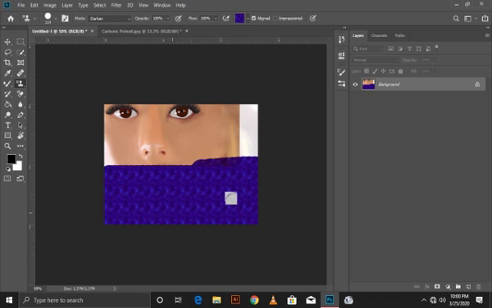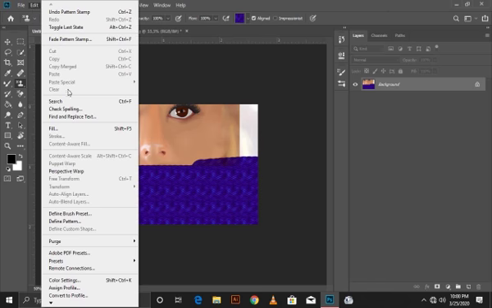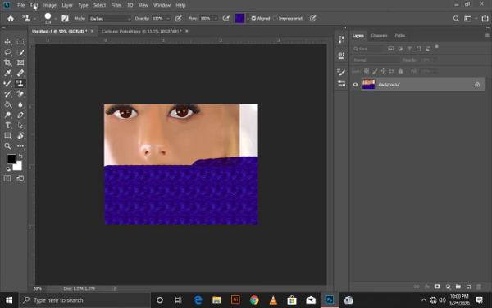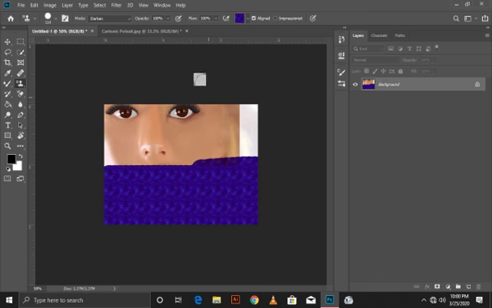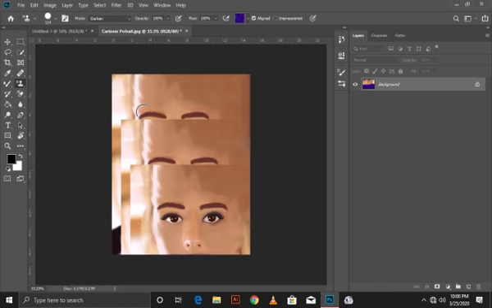like this, I will define this pattern. Click on the edit button and then define pattern. I will type the name of the pattern. I will type here blue pattern. Okay, and then press OK. Now it is saved in your library, and what you will do is you will copy this.